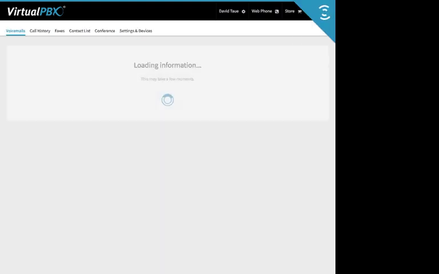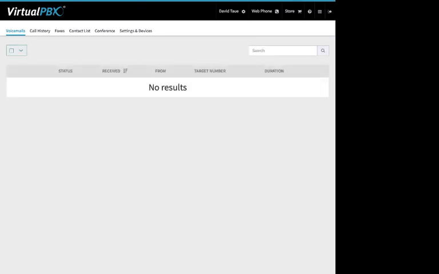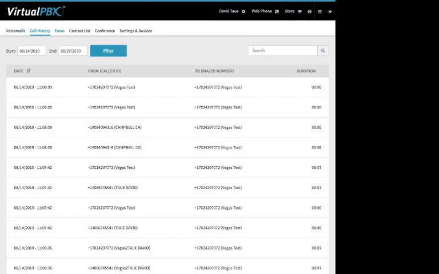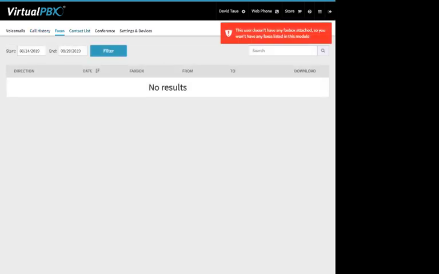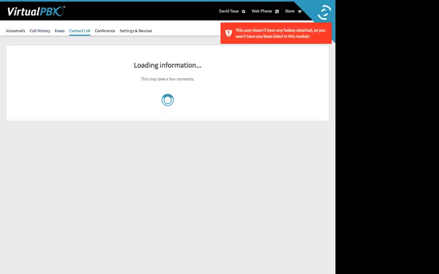User portal. This is what your standard users, i.e. your non-admins, see by default. Admins obviously can get there for their own user portal, so they can check their voicemails, they can see their call history, any faxes. The contact list is basically the user directory.